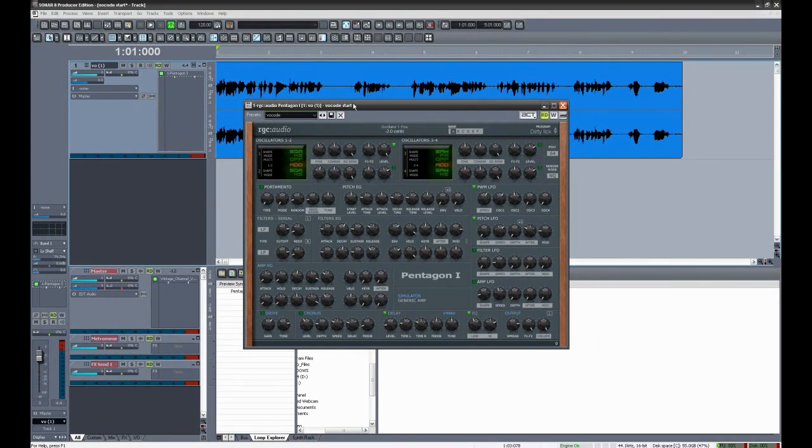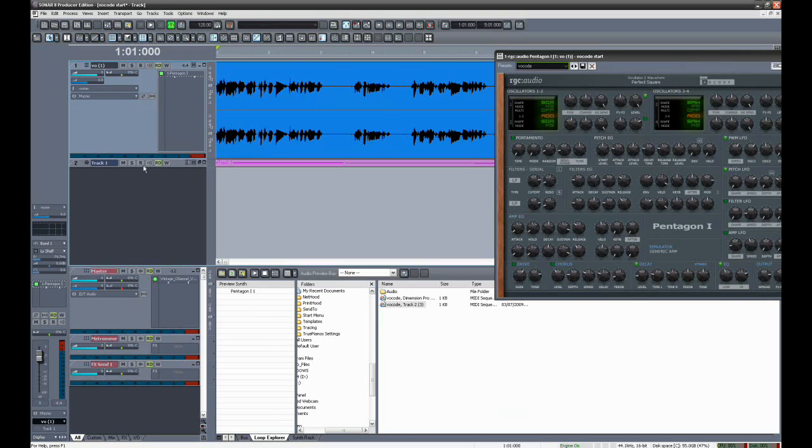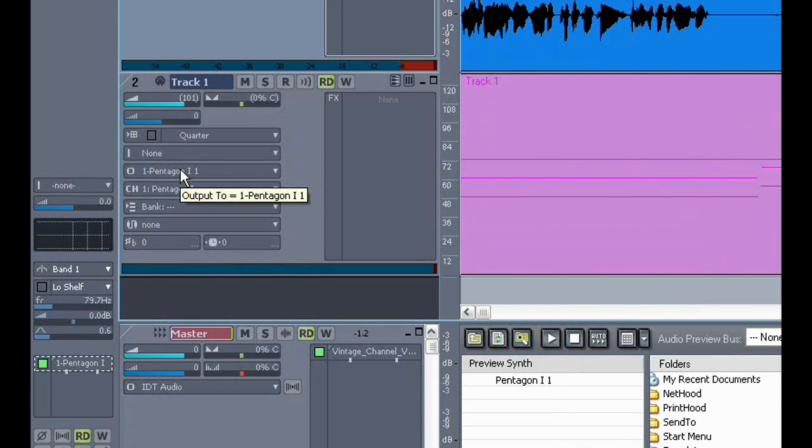And now before I can actually hear my vocode, I need a MIDI track to trigger it. I'm just going to drag and drop a MIDI track, and that'll actually create a new track for me. And then I can see that my track is actually routed out to Pentagon.